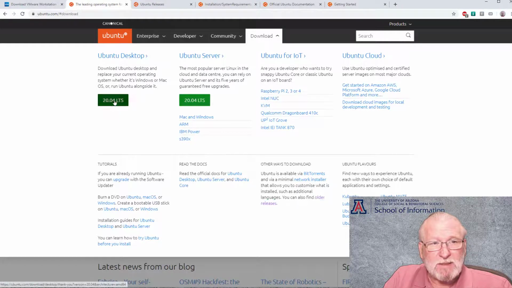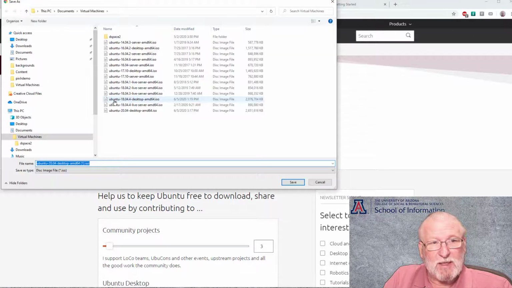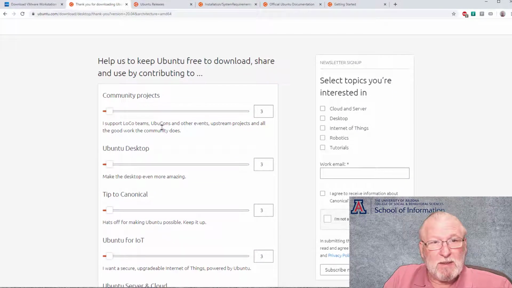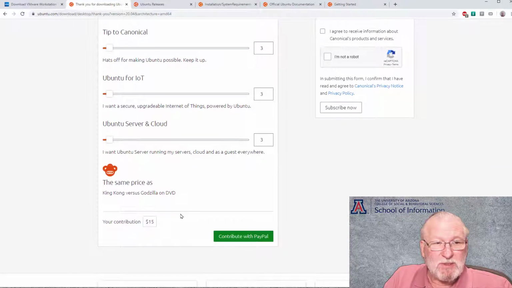So go ahead and click this. That will open up a download window, and you can download that. I'm going to cancel out. I already have this. You'll note here that they ask you a few questions, offer you an opportunity to contribute to the project. It's a worthwhile project if you feel like doing that, but you're certainly not obligated to.